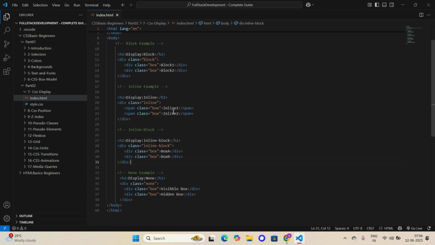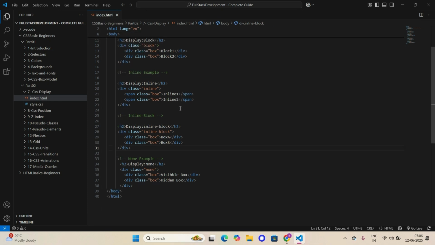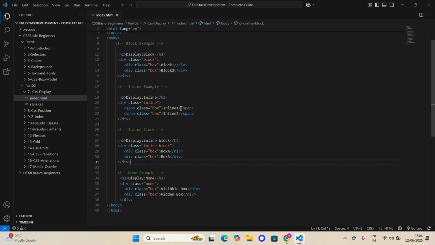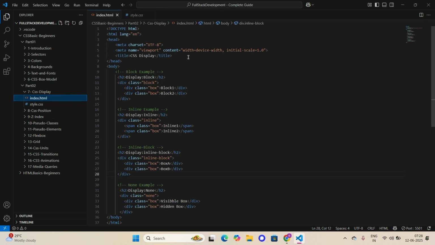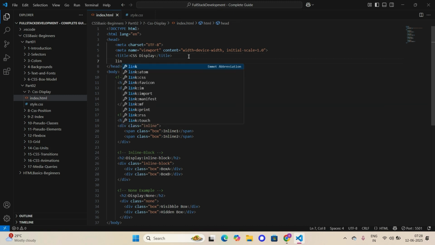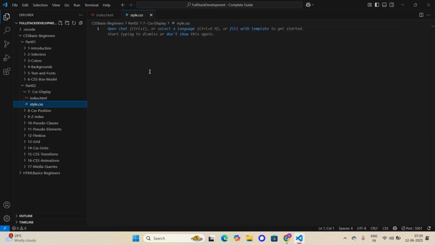I think you are aware of the HTML codes I have written in this page. Let's style all of these and let's know each value about block and inline block as well as none. Let's open the CSS file and apply a few styles. Before that, let's link the CSS file in the HTML file. For that, we have used the link tag and specified the CSS file. Our CSS file is style.css. Let's go to the CSS file.